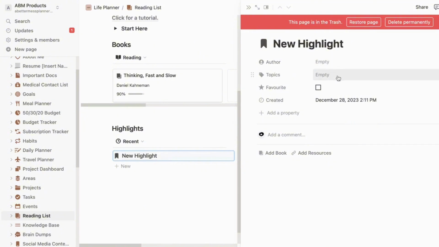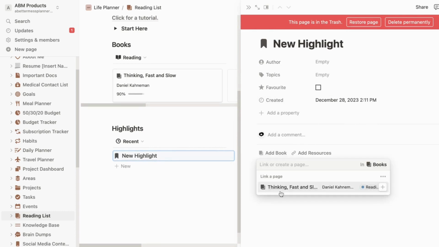So yeah, this template is very useful if you have a whole bunch of books in your backlog that you need to read. I know we all do, probably a million screenshots.